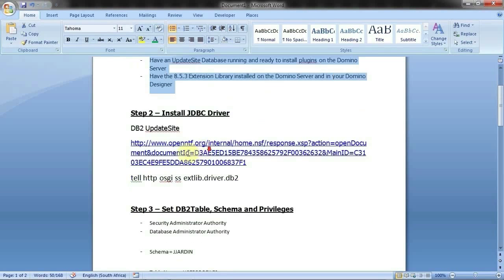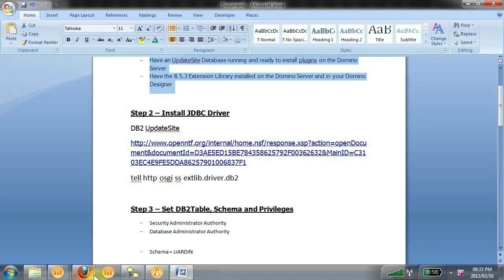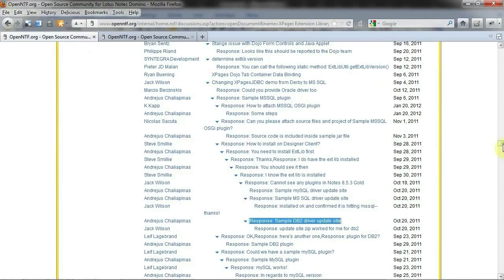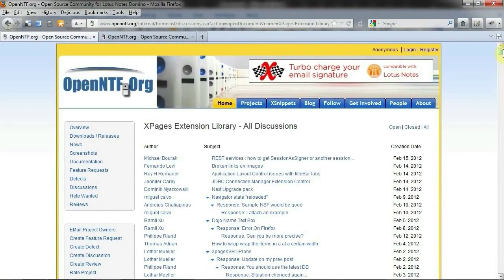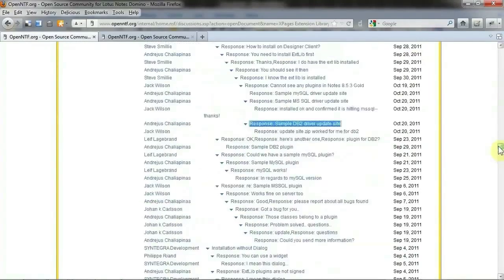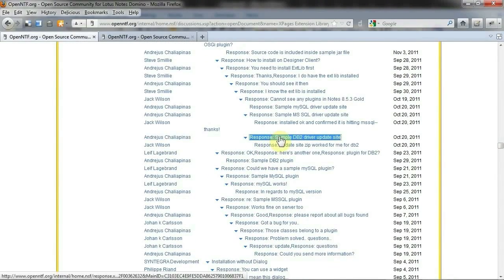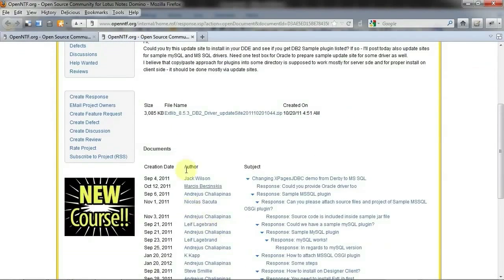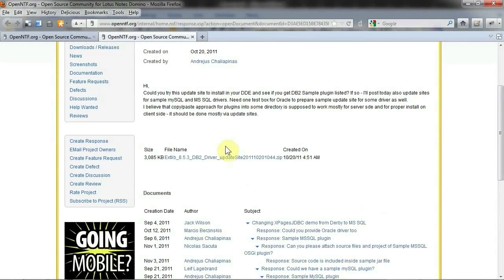So the first thing we're going to do is install the JDBC driver, and this is actually quite easy. Here's the URL link. It's basically on the OpenNTF site. If I go over there, you'll see on OpenNTF, if you navigate to the XPages extension library, there's actually in the discussion section one of the topics, where are you? Oh, there we go. One of these topics actually holds the DB2 driver as an OSGI installation or as an OSGI plugin. So what we need you to do is download the zip file. All right, I'll have all the links, everything on my blog.